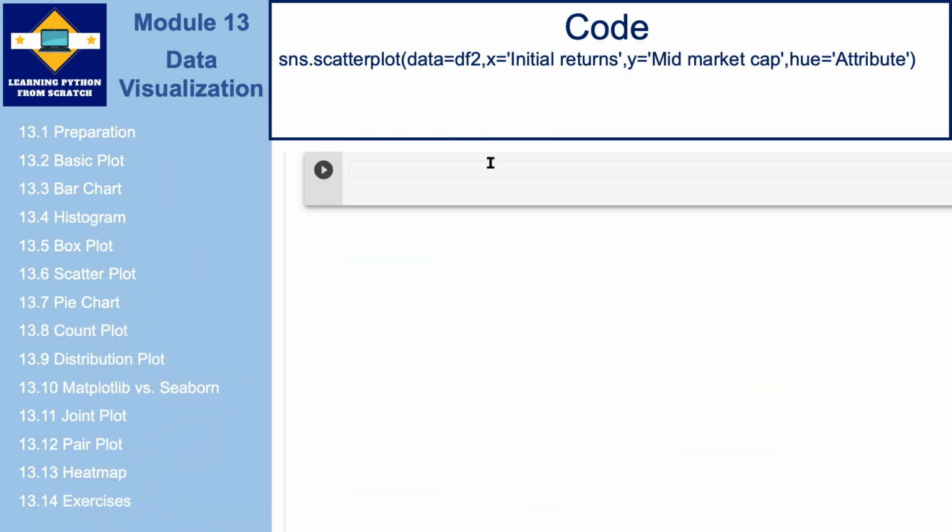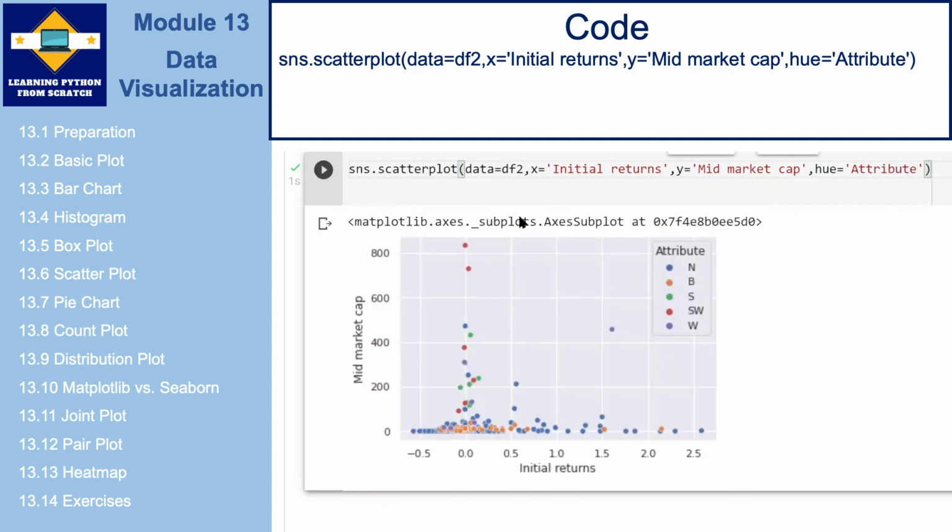We want to show the relationship between initial returns and market cap by attributes in the same graph. So here we use Seaborn scatterplot. The parameter hue splits a category into subcategories by a categorical column. So in this case, it is the attribute, and then you should be able to see that now we have the scatterplot by attribute.